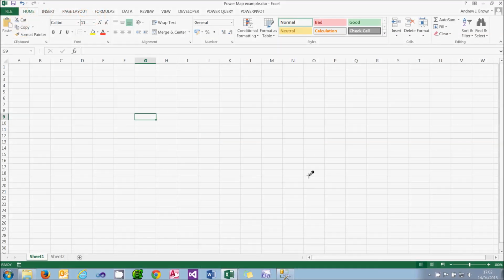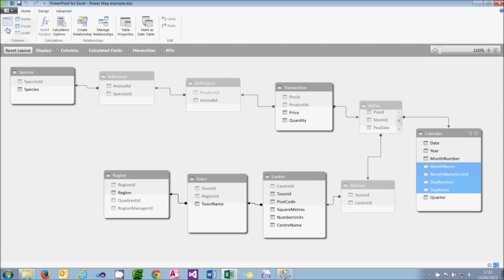To complete our tour of Power BI applications, we'll have a look at Power Map. I've got here a workbook which contains a Power Pivot data model. And I've added into that some calendar information and also some geographical information. It's important I know either the postcode of where transactions took place or the name of the town or something which will allow Bing, the mapping application within Power Map, to locate each data point on the map.